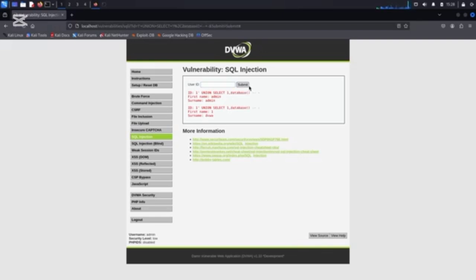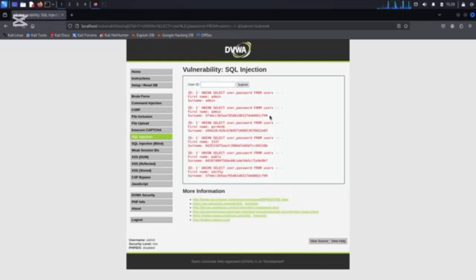Look at that. Instead of the number 2, we now see dvwa, which is the name of the database we're accessing. Now for the most critical part. Let's try to extract usernames and passwords. Enter 1 select user, password from users, and submit. Incredible! We can now see all the usernames and password hashes from the database.